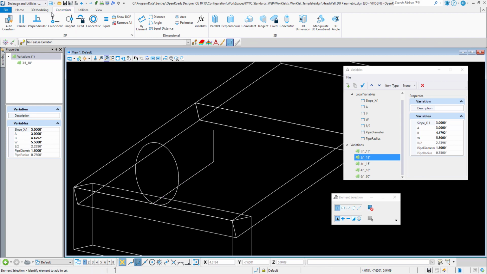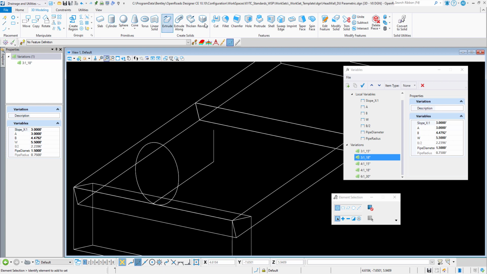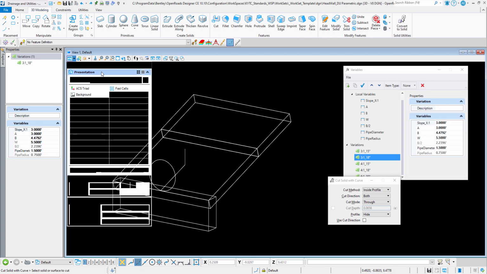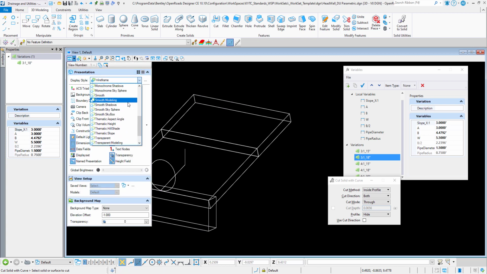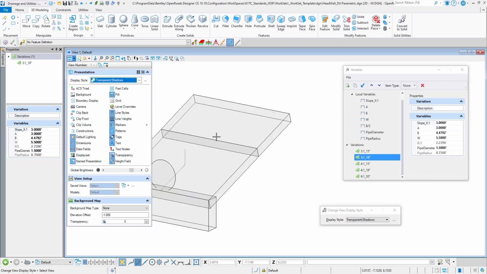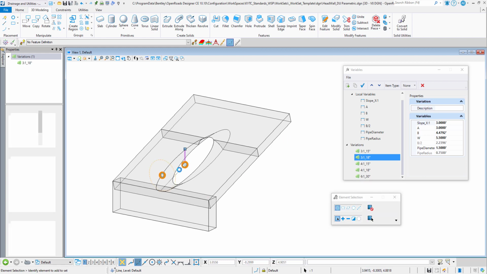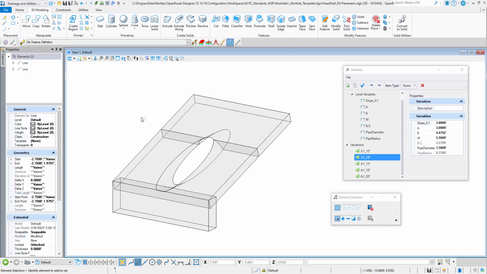Now the last step is I'm going to use the cut command for this circle to cut through the slab. So I can see it easier, I'm going to change it to transparent view. My profile, I want to keep because I need to cut it multiple times. So I'm going to keep it as show, but on the second one, I'm going to cut it and make sure that it's hidden. And then I'll change these back to construction.